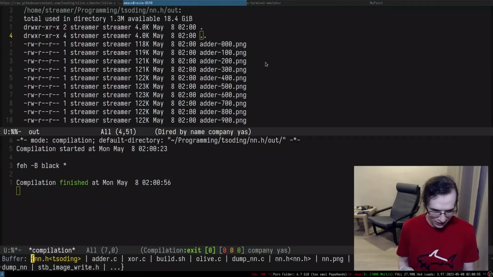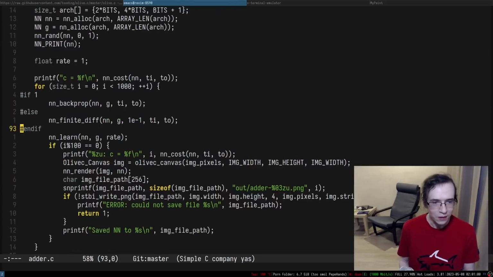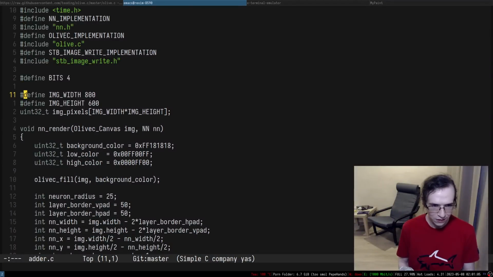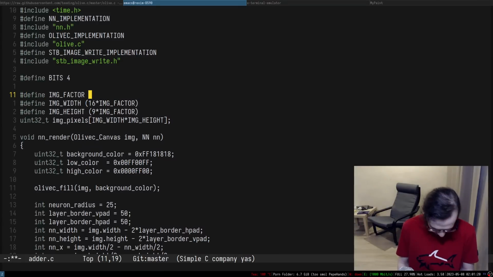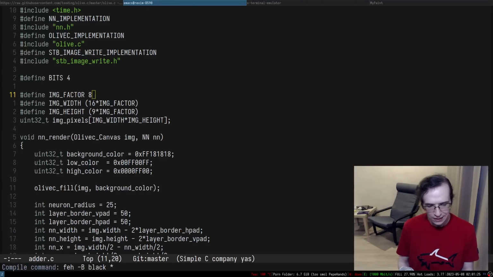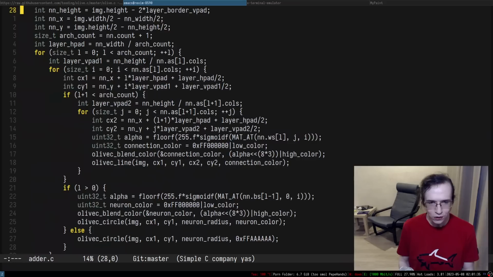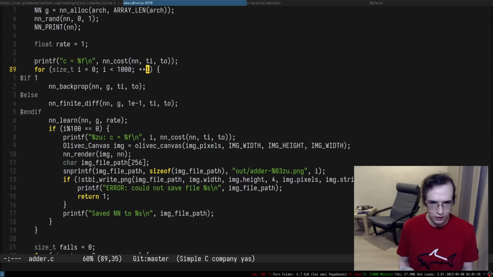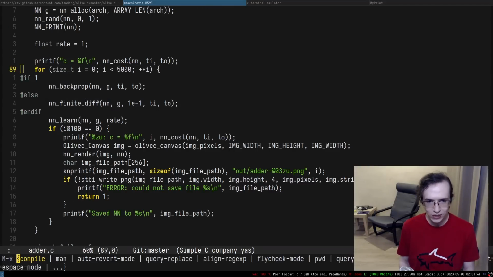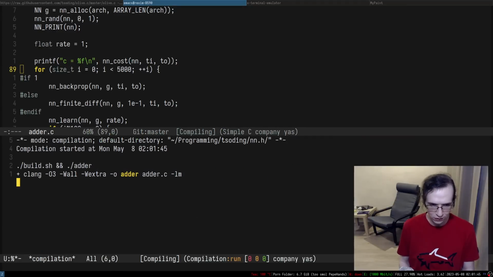Okay, let me increase the resolution, first of all. All right, we can do something like 16 by 9, and we're gonna have some sort of a factor. Let's call it image factor, like so. It's kind of cool to actually see the neural network learn. So this is gonna be 8. I think 8 is going to work reasonably well, maybe. What am I looking at? Okay. And I want to actually increase the amount of iterations, so let's do 5,000. Instead of 10, we're gonna have 50 of them. So it's gonna take some time while it's learning things.